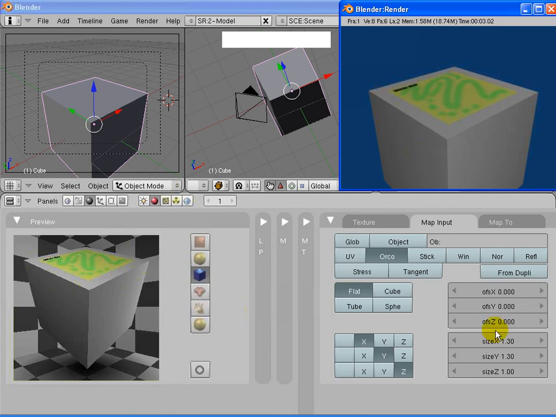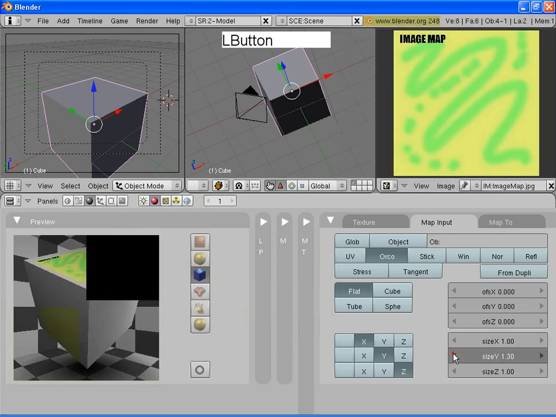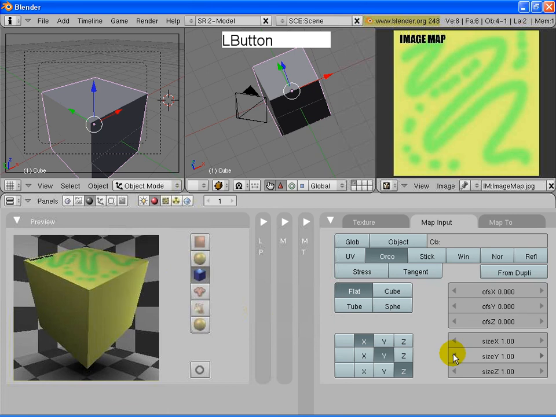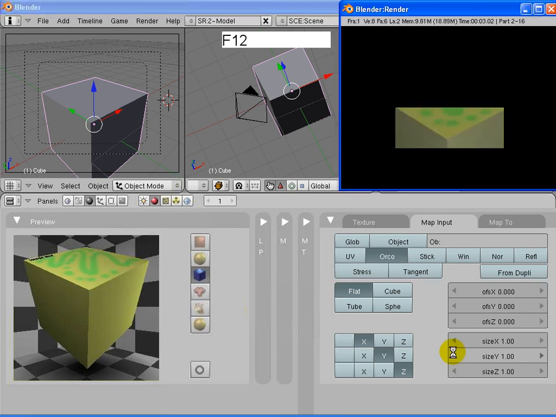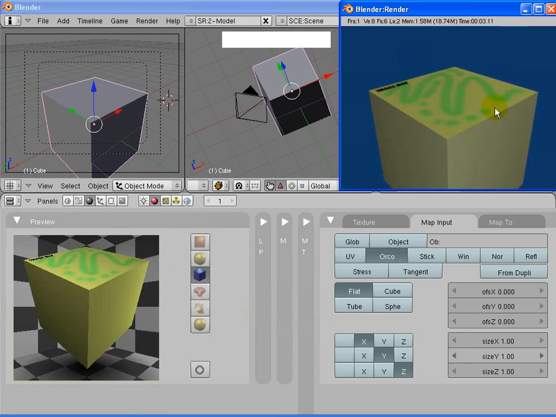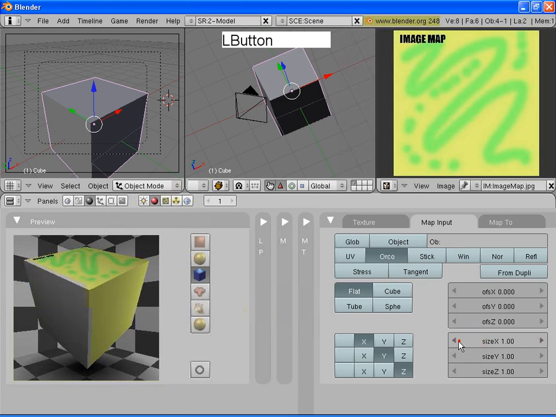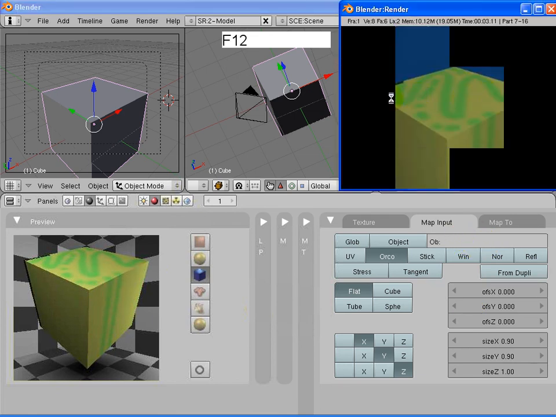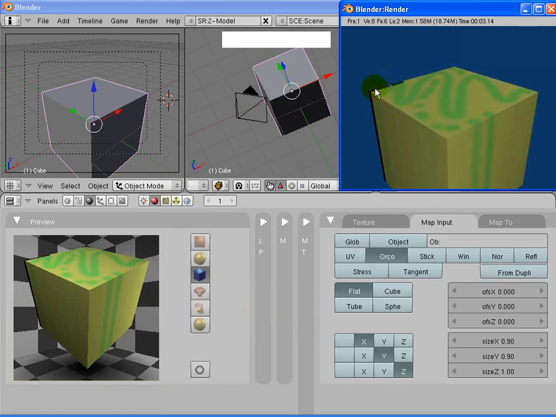So let's do a render of that. And you can see it's no longer bleeding down the sides. Now we'll put it back all the way to the edge. And once it hits the edge, you can see that color is bleeding down the sides. And if we make it even bigger like that, let's see, you can see that even this word image map here is bled down the side. So there are some of the controls for flat image mapping.